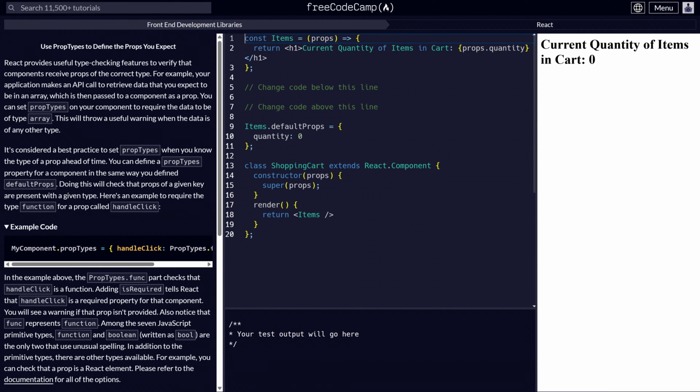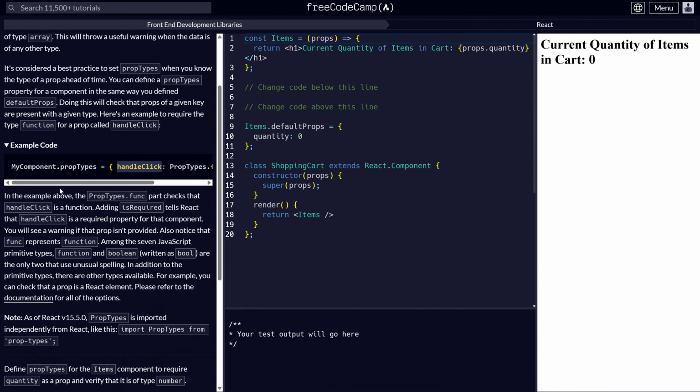Here's an example to require the type function for prop called handleClick. So we need PropTypes.func.isRequired. In the example, PropTypes.func checks that handleClick is a function. Adding isRequired tells that handleClick is a required property for that component. It's not optional. You will see a warning if that prop isn't provided.